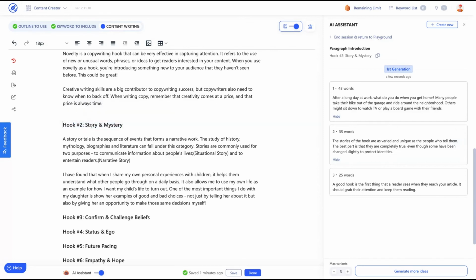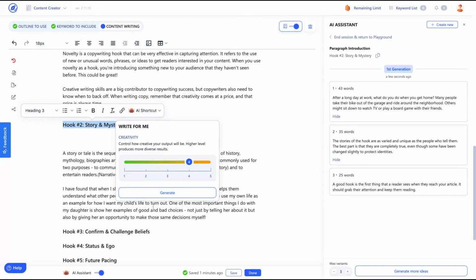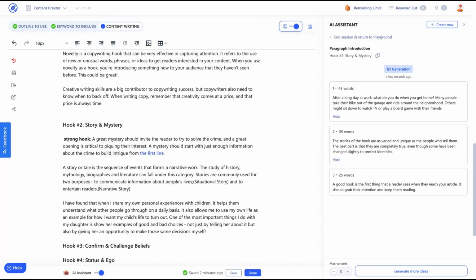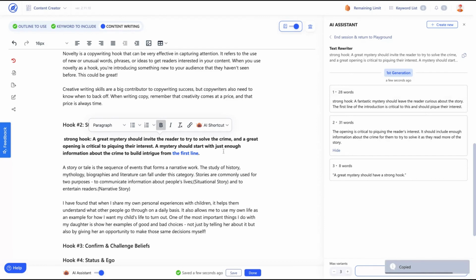So let's try write for me. Let's say if I added that and then add write for me, more creative. Let's see what I get. No. So I think that the definition of hook, I need to write it manually. The definition of story and mystery hook, I need to take one and then rewrite it. I found that piece of content, and let's see if you can rewrite that. Now I get it. I got it.